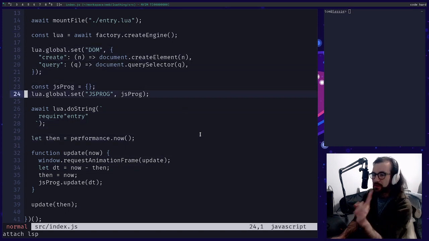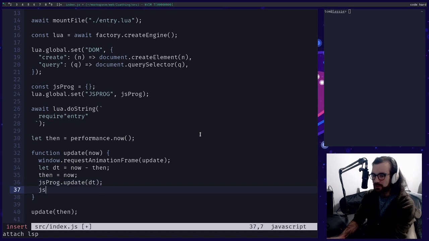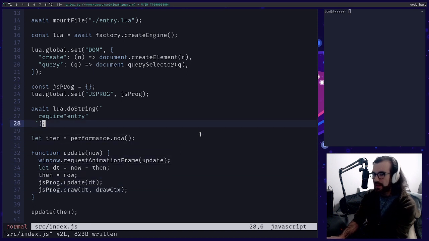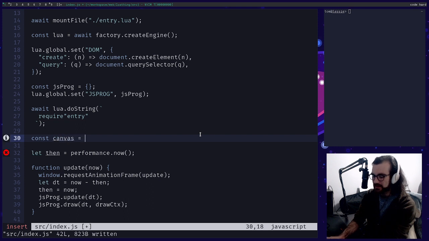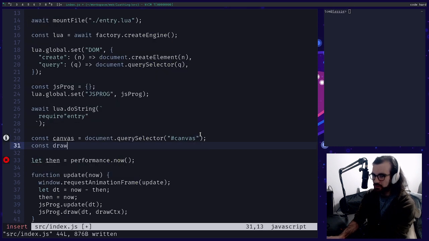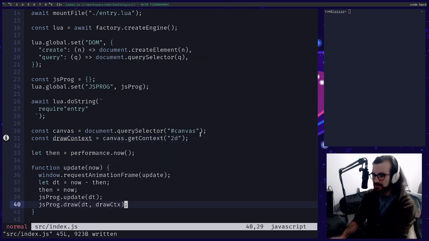Okay, so something we do want to do, right? When we call draw, we want to send the dt. We also want to send some draw context, right? So where do we get this from? Let's do it up here. Let's say const canvas is document query selector, we'll call it canvas, and then our draw context is going to be canvas get context, our 2D drawing context, draw. And the amazing thing is we can just call all of the methods on this from Lua.